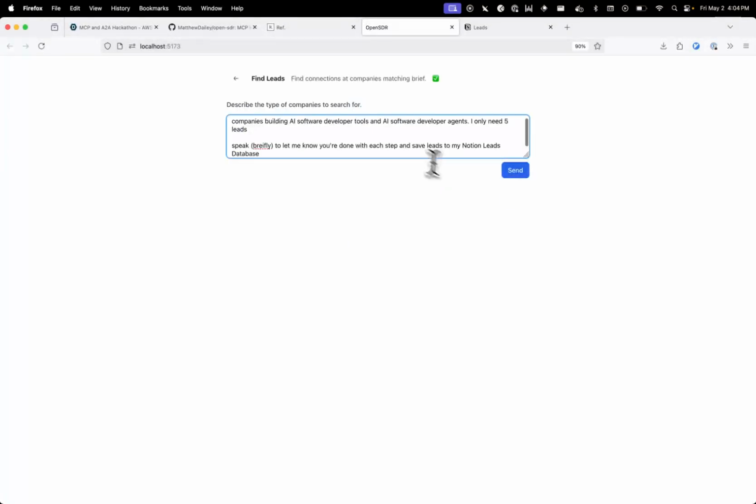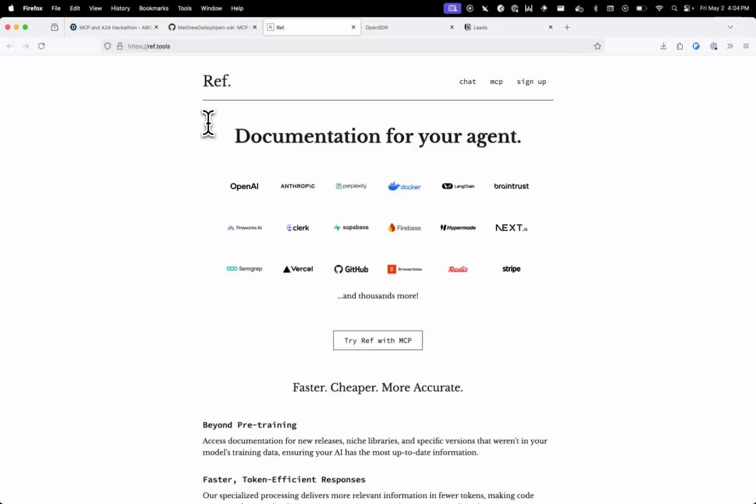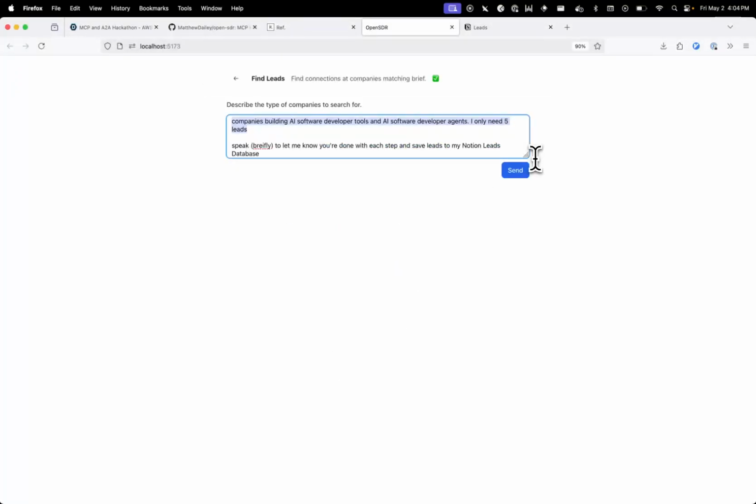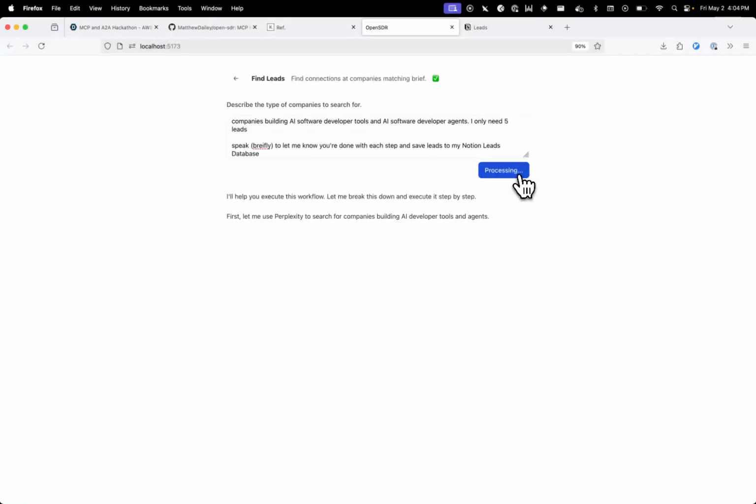I've written a brief of companies I'm looking for. I'm building a tool called Ref that provides documentation for software agents. So I'm looking for people who work at companies like that. I'll give that brief to OpenSDR and let it go.